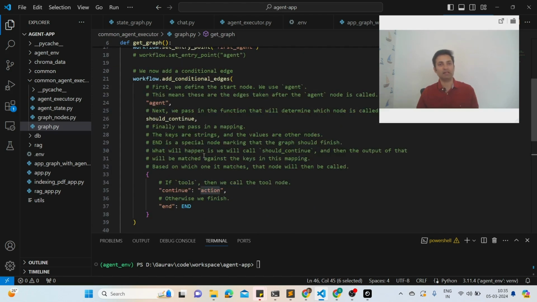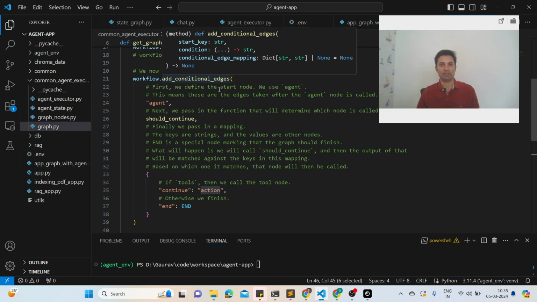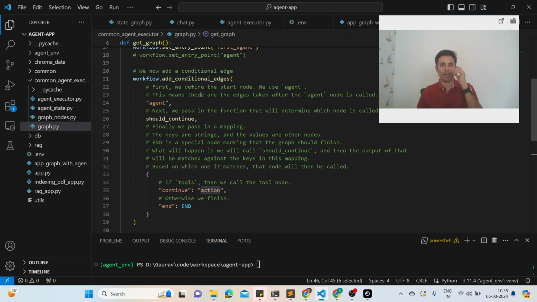And then there are conditional edges. So we have this add conditional edges function where we pass the agent and a function called should continue, and we pass this dictionary, which is continue. It means take action. If it is end, then it means end. And here we have the details of this should continue.